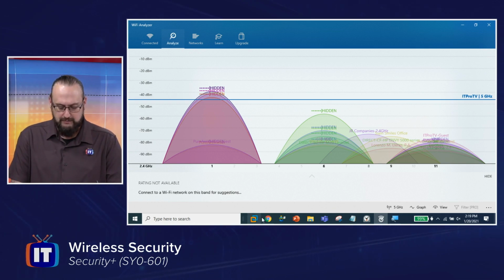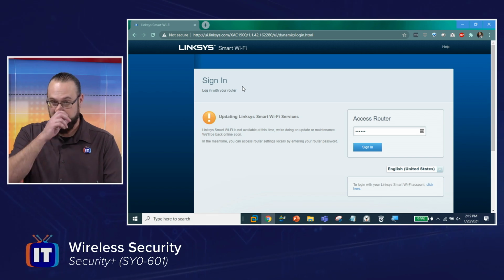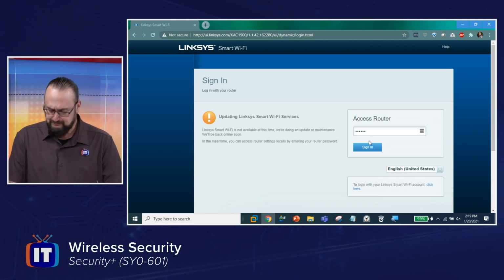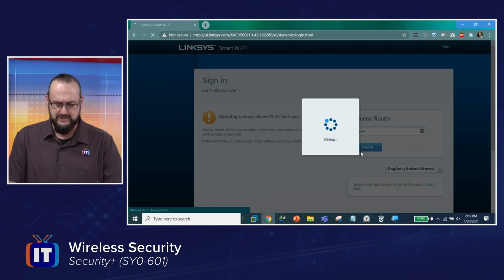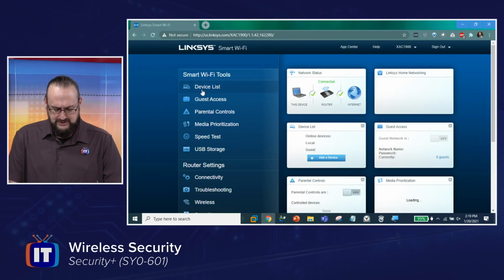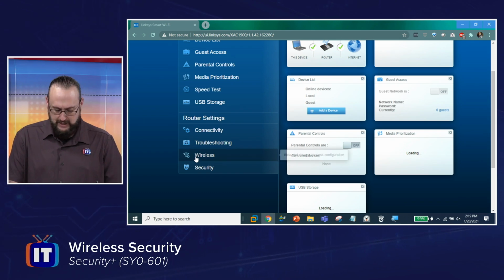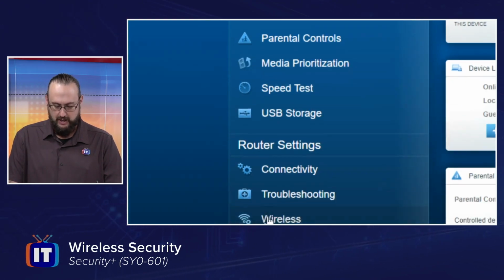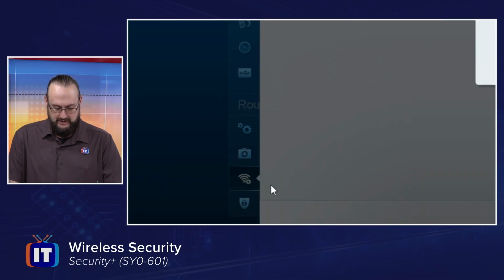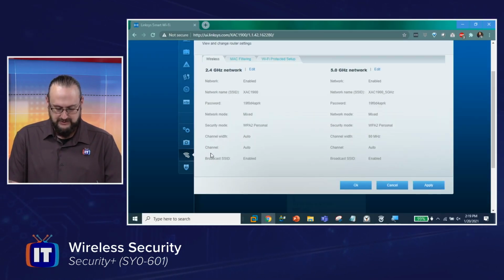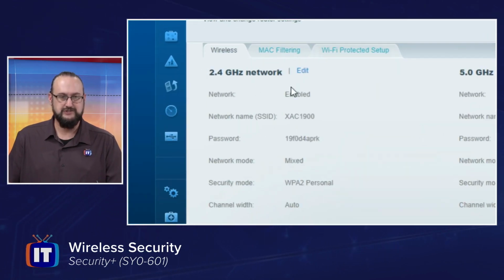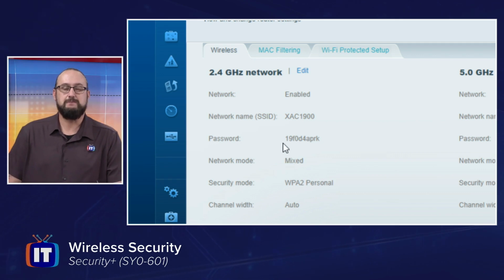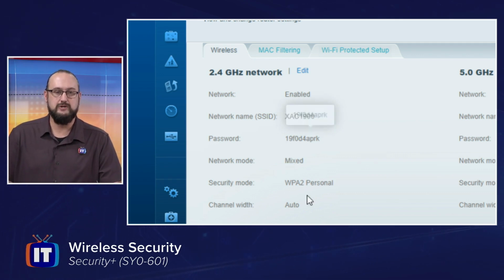The other thing I've got here in the background is an actual wireless interface that we can take a look at. And we're going to go ahead and sign in. And when we sign in, what I'd like to do is go right down here to the wireless settings. And when we choose the wireless settings, you'll see here a couple of the things that we've talked about, right? Notice it's the 2.4 gigahertz network. There's your PSK, the pre-shared key. Notice that it's WPA2 Personal. That's where we get that password or that PSK.